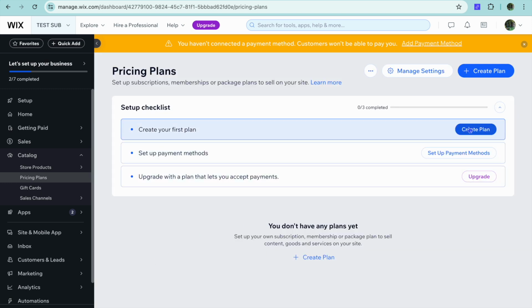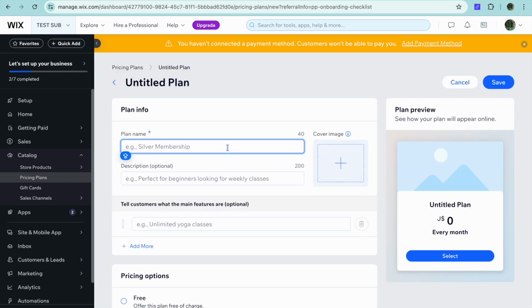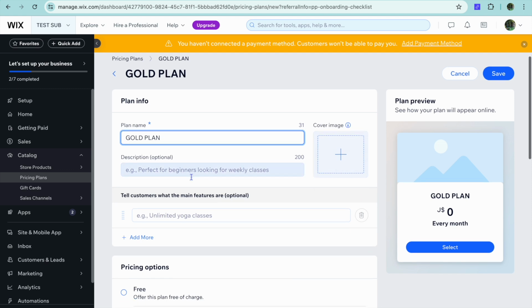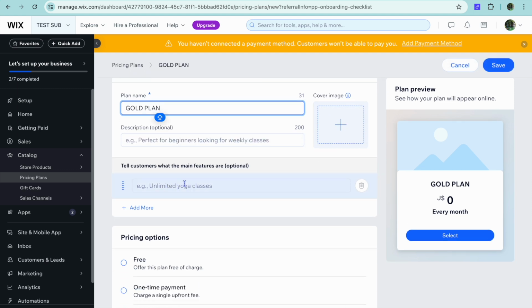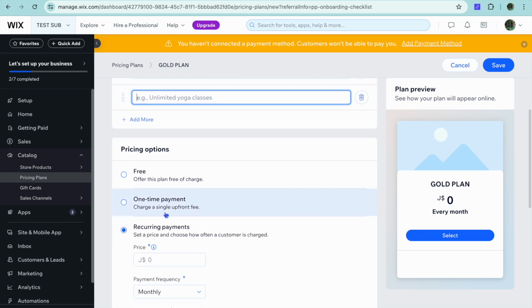After selecting Start Now, you're going to tap on Create Plan. But after selecting create plan, from here you can create the different tiers. So for example, I can create gold. So let's say gold plan. Then you could add a cover image, you can add description, and you can select what persons will be receiving once they sign up to the gold plan. You can also tap on add more and you can add more information.